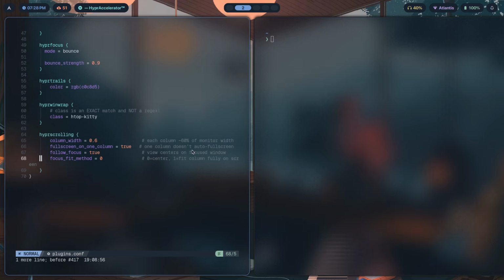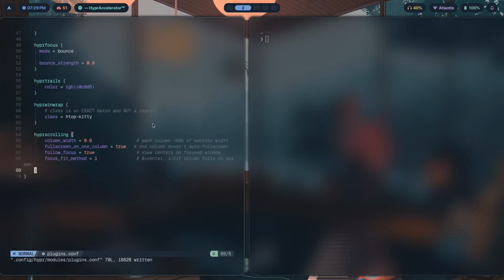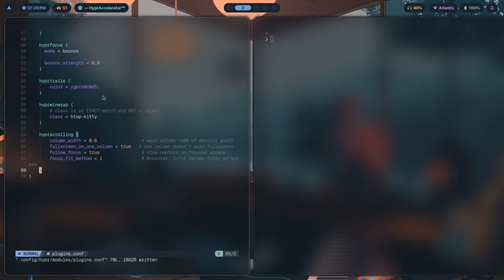Then for focus fit method, so this is basically if a window is being cut off, okay, what should you do with that? Should you center the window or should you just basically fit the column fully on the screen? Sometimes this is a bit hard to notice, but you can either set this to 0 or 1. Note the difference in the windows that you personally use, because sometimes you might be using windows that are not quite sized the exact same as mine. So if you don't see a difference, then you can just let this be the default, whichever one it is. Otherwise, if you do see a difference between 0 and 1, okay, you can keep whichever one that you want.